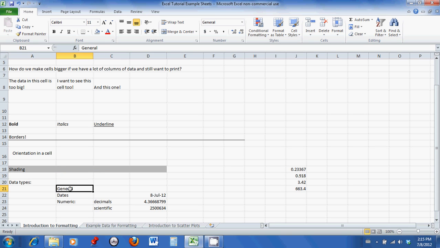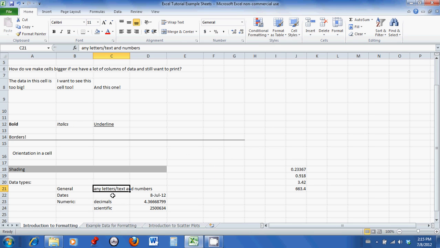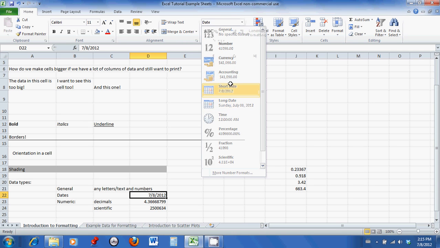Data types. So we can have general data, which is any combination of letters, text in general, and numbers, and it can be whatever you'd like, and that is just a general data type. And you can actually see that from this button right here, so I had it in the general format. When you want to talk about dates, today is July 8th, and so right now it's a custom format, but you can go in here and you can change it to the short date, or you can change it to the long date.